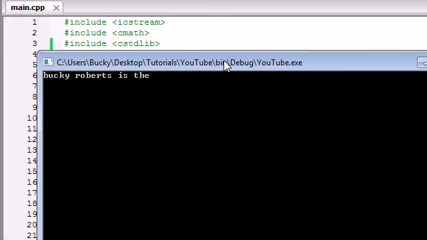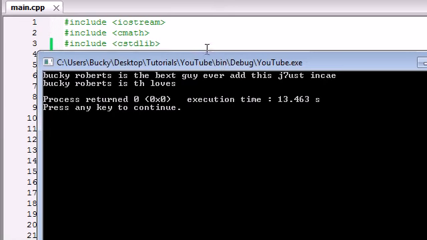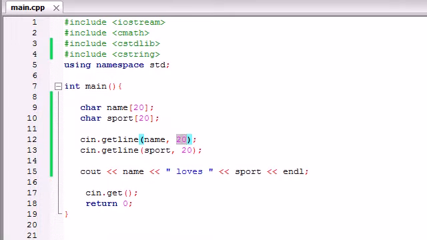Bucky Roberts is the best guy ever. That's clearly more than 20, I think. Let's just add this just in case. And check this out. Bucky Roberts is the loves. It stops at 20, and it's not going to mess up if the user enters more than 20. It's just going to cut it off right at 20. So anyways, that's what this little stop sign means, the second parameter.